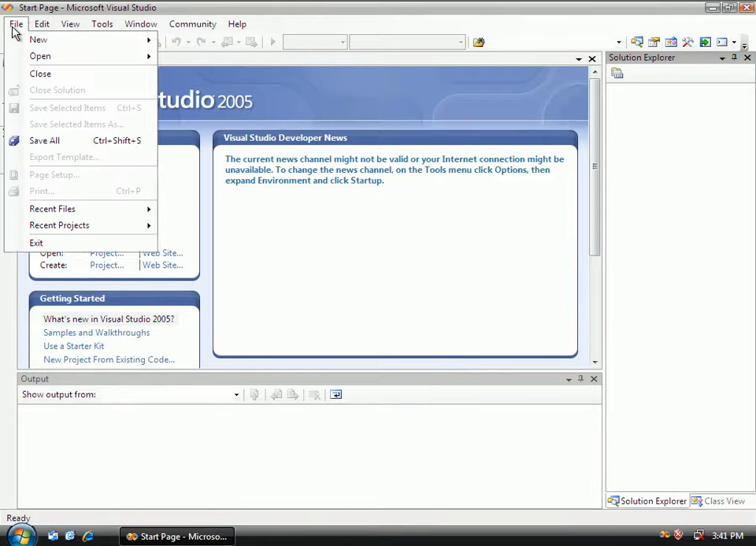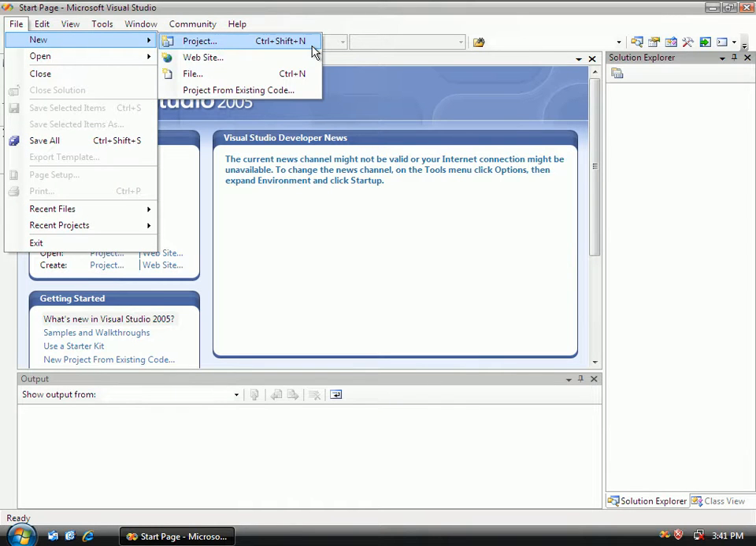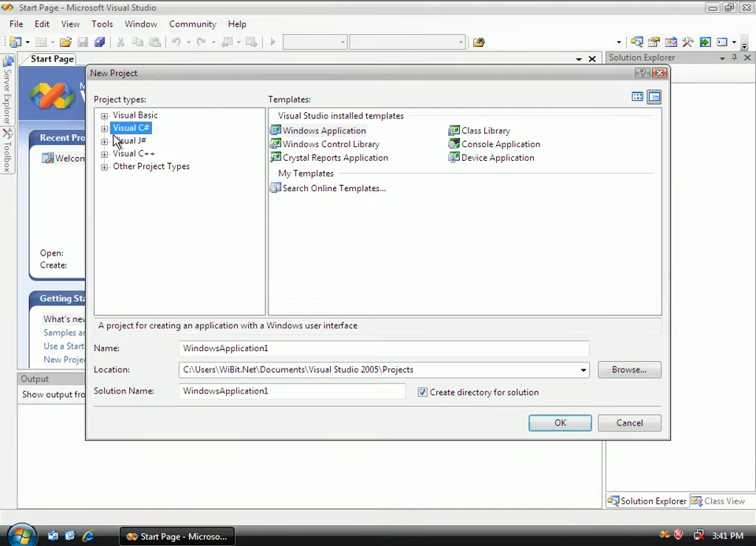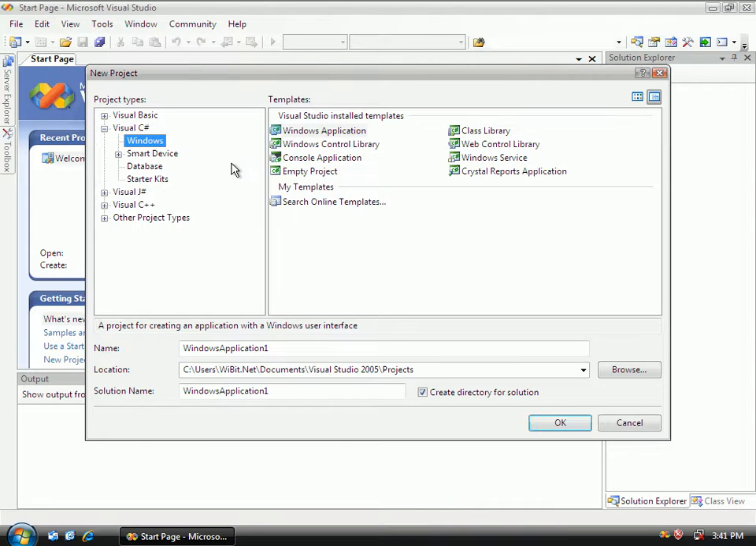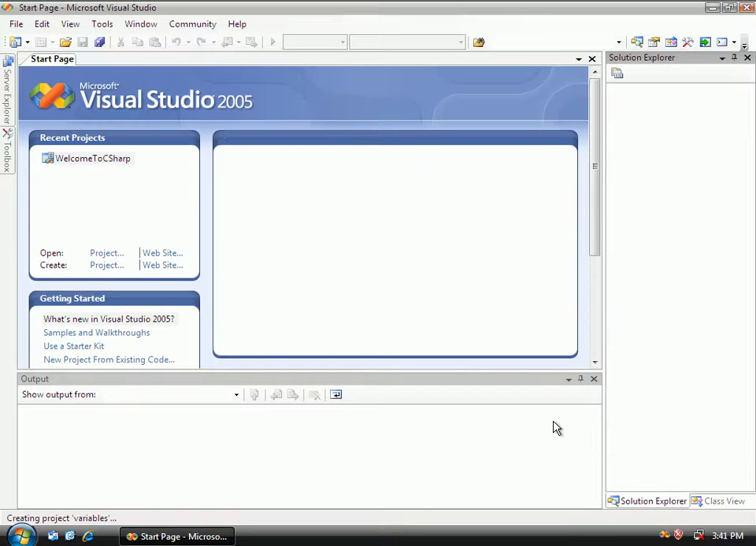So let's practice again by doing File, New, Project, and we know that we're going to be selecting C#, Windows, Empty Project, and the project name, we'll call this Variables, and then we'll select OK.